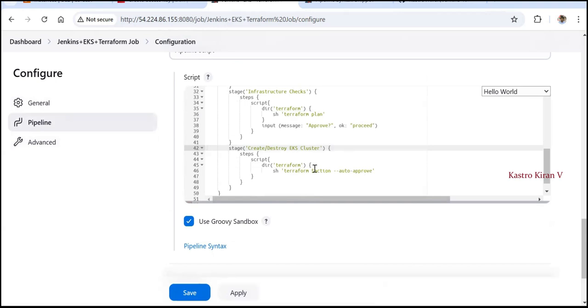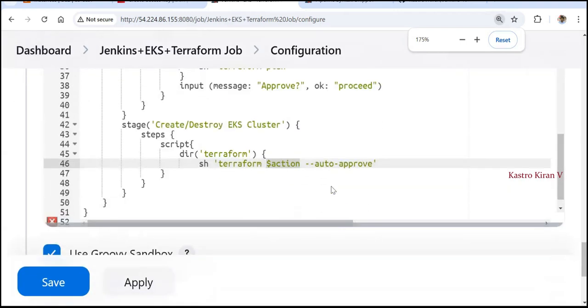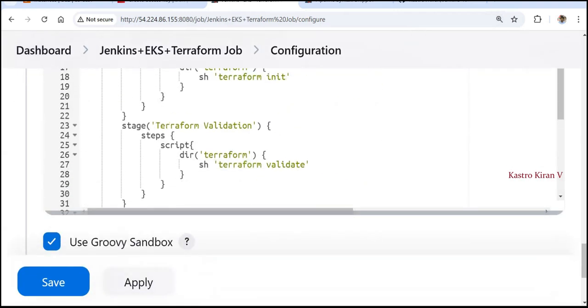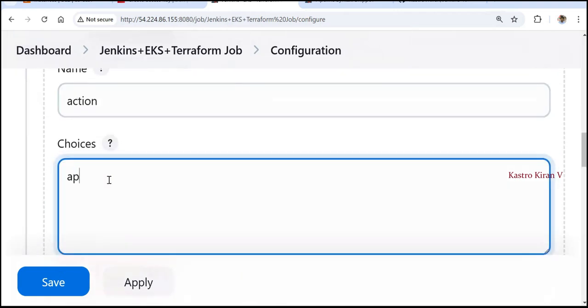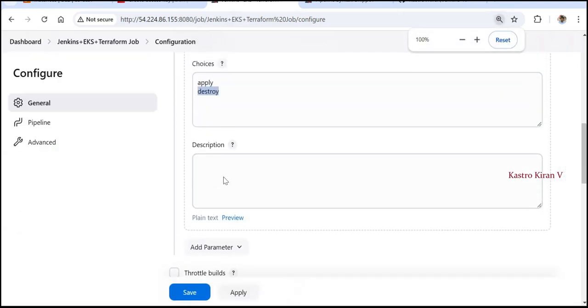Let me show you that. You can see it here, $action. Let me zoom in a little bit. So that action I'm going to specify here. Now, what are my actions? I'll give it as apply, that's my first option, then destroy. If I select apply, Terraform will go and create an EKS cluster. If I select destroy, whatever EKS cluster was created, it will delete that EKS cluster. Like these, we can customize the options in Jenkins.